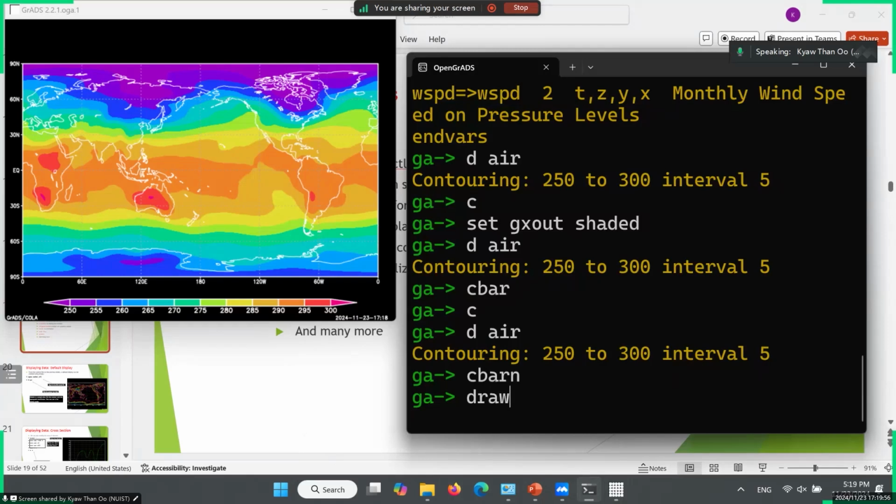DRAW title. After these two commands, what is your title? After these two commands, draw title, and whatever you write will be your title. Draw title. Now I want to put in my name.